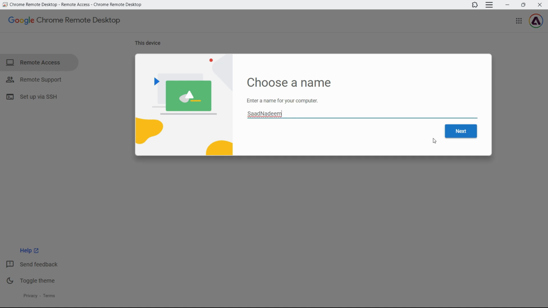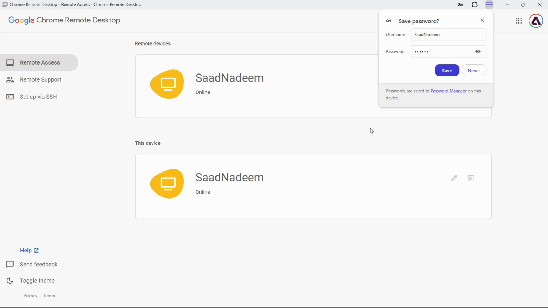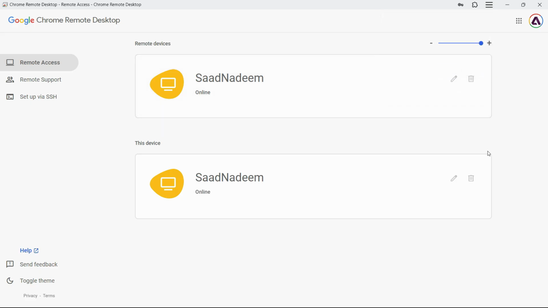And it will ask you to choose the name again. I'll choose my PC as Saad Nadeem, and you can enter any password that you like. Choose a pin with at least 6 numbers. So let's choose something and click on start. Just make sure that you save it and click on save this password again here. And then we will ask the other person to install the same software in the same way so that we can connect with him online.